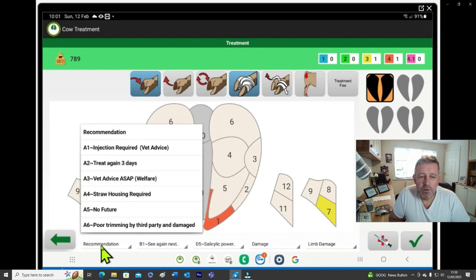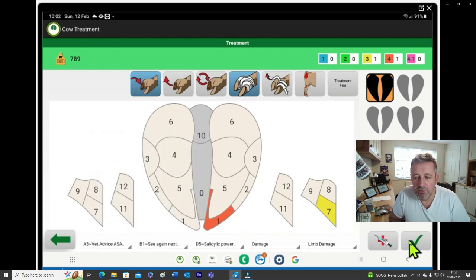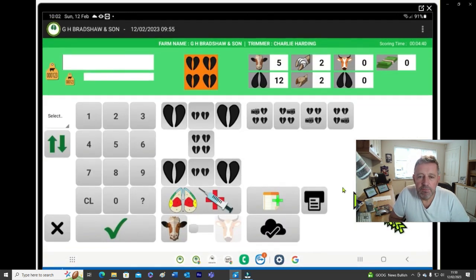Let's put a comment. Yeah, I'm going to put vet advice below it, because I don't think she's ever going to come right. So I've covered myself there by giving another note about it. Tick on save. Right, we'll do. Don't think there's anything else. Any more cows? No. Right. So we're going to put that ready to go up to the cloud. I'm on the way home now.